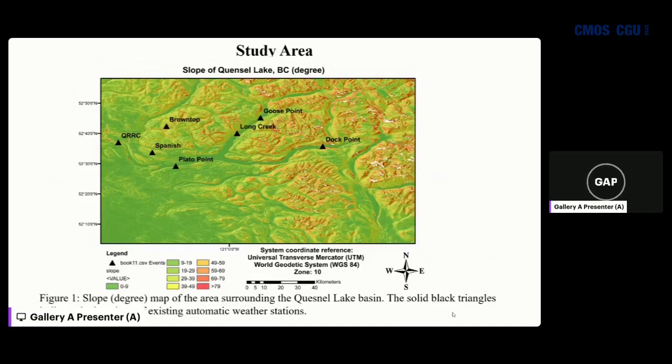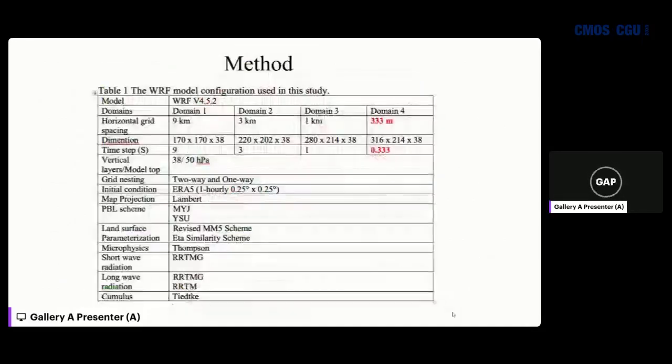Quinnell Lake is a fjord lake or glacier lake, and the maximum depth is more than 500 meters. It claims to be the deepest fjord lake in the world, the deepest lake in British Columbia, and the third deepest lake in North America.